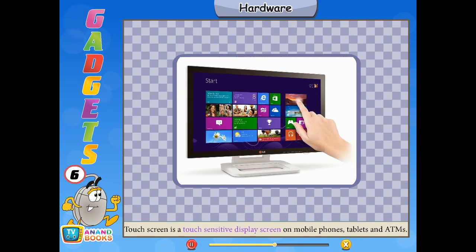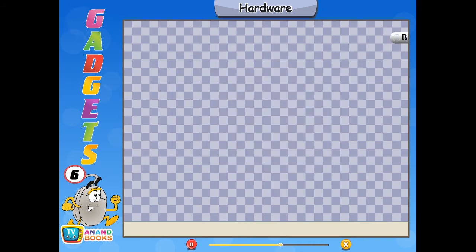Touchscreen. Touchscreen is a touch-sensitive display screen on mobile phones, tablets, and ATMs. A touch screen is also a type of input device. It recognizes the presence and position of your touch within the display region. Touch screens are user-friendly devices.